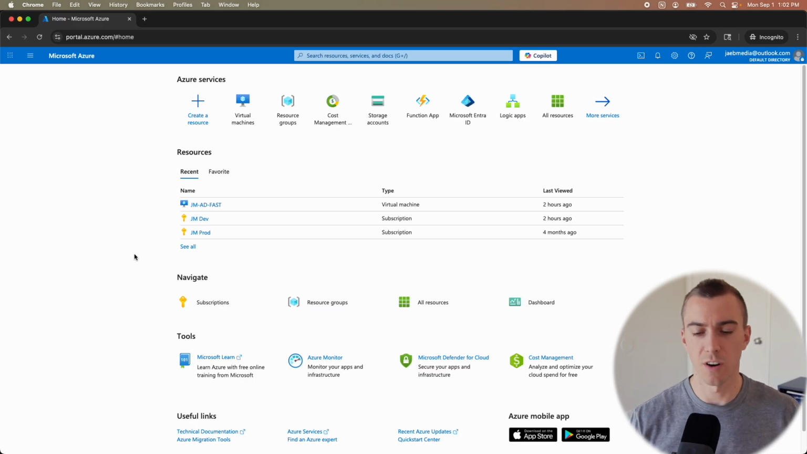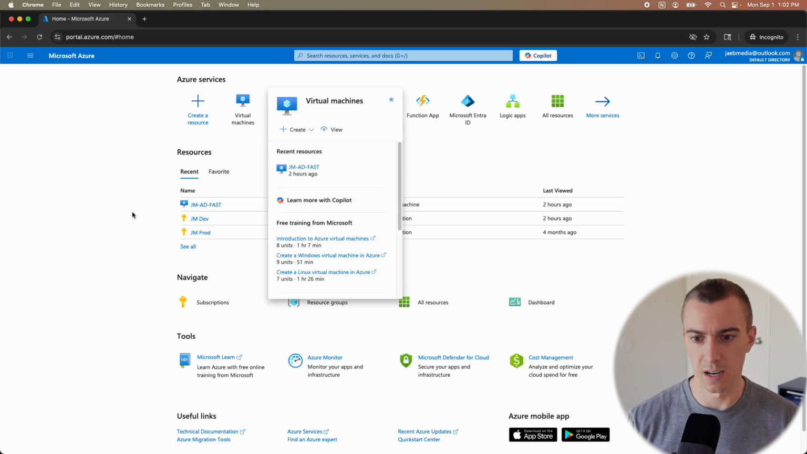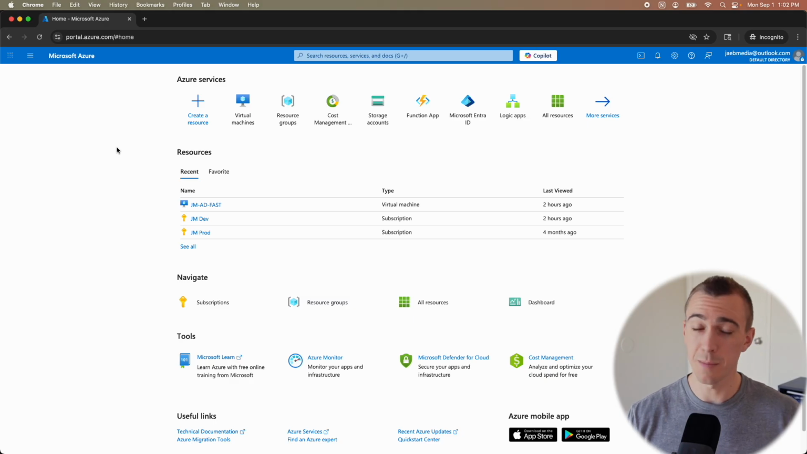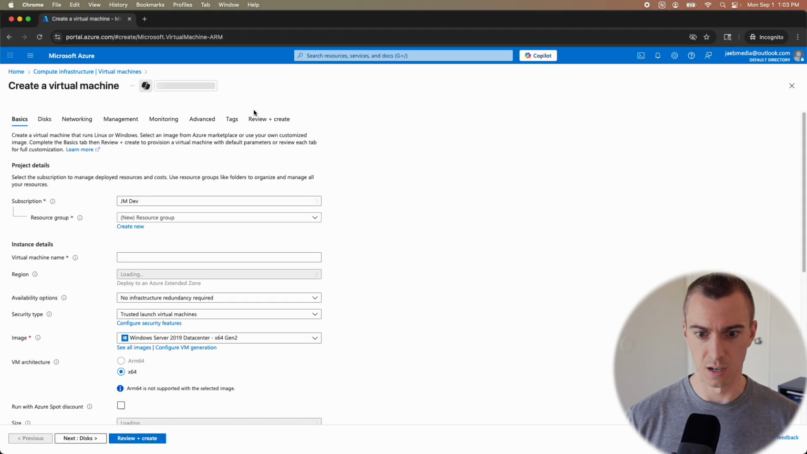All right, so to get started, we're going to get into Azure. I'm using Azure to set up this virtual machine. You could use VirtualBox if you don't have an Azure subscription, but if you set up a new one, you'll get free trial credits, and you might as well do it for this lab. So we're going to go in here, virtual machines. We're going to create a new one, new virtual machine.